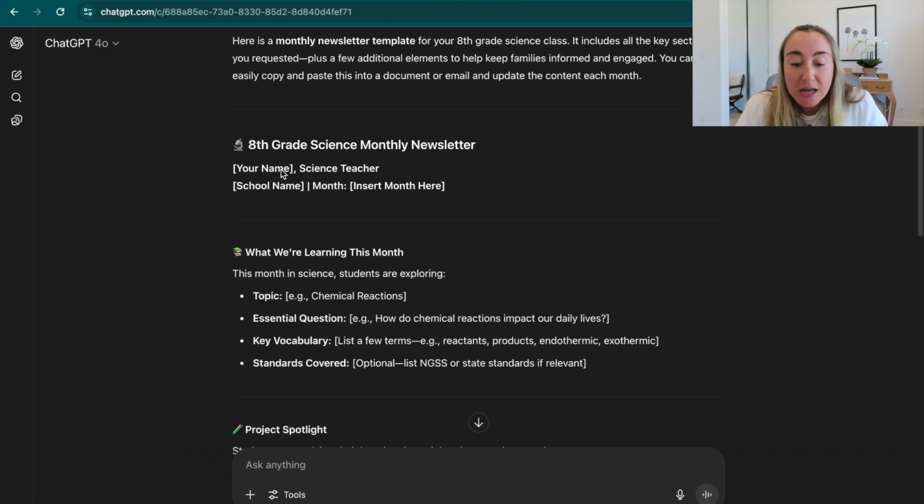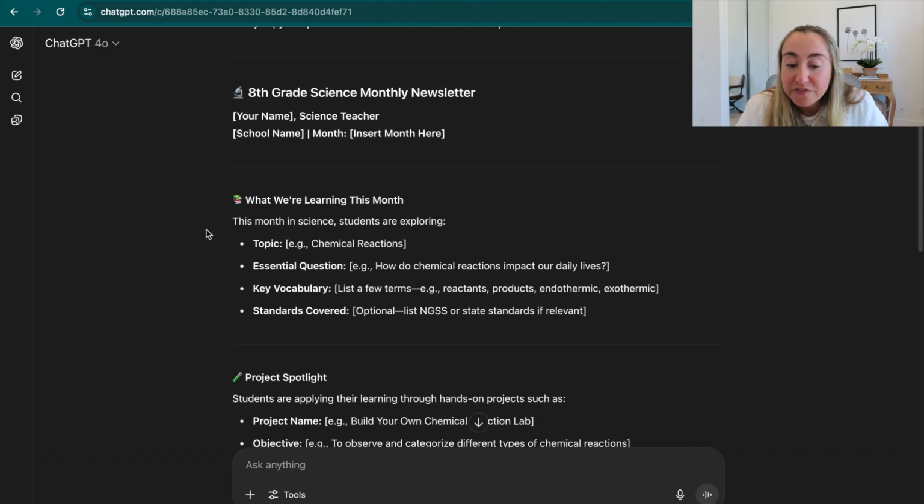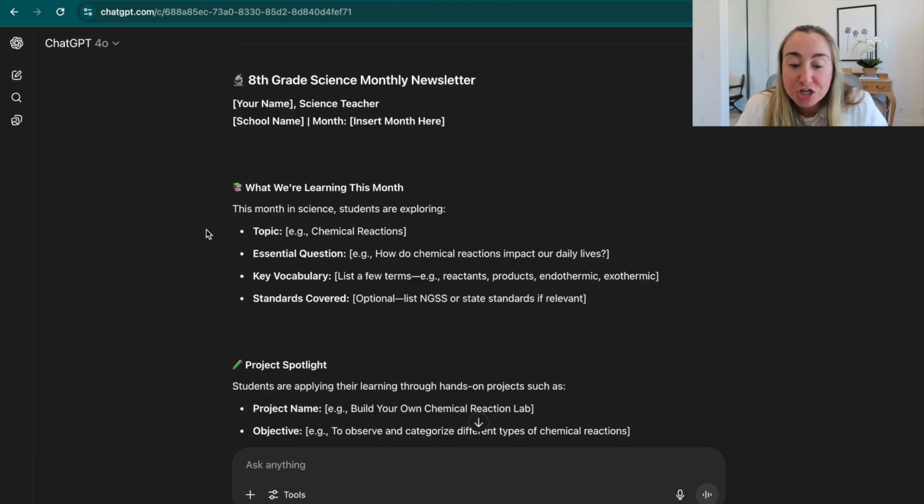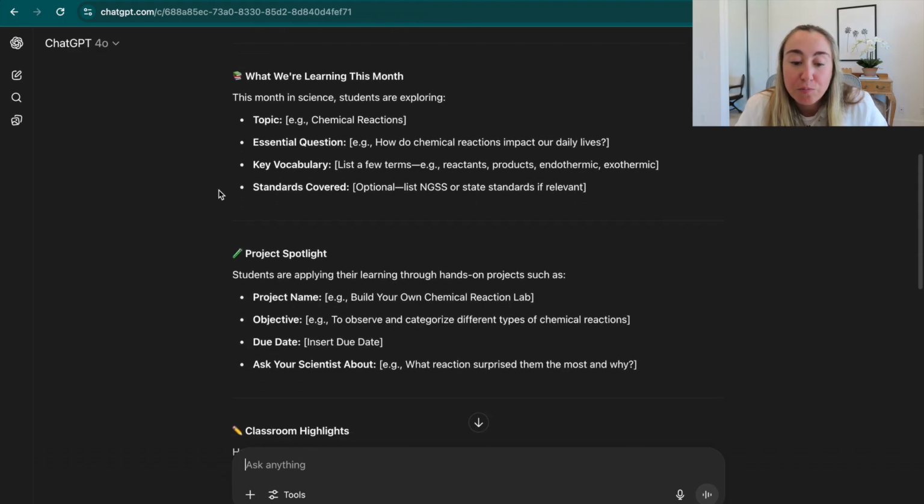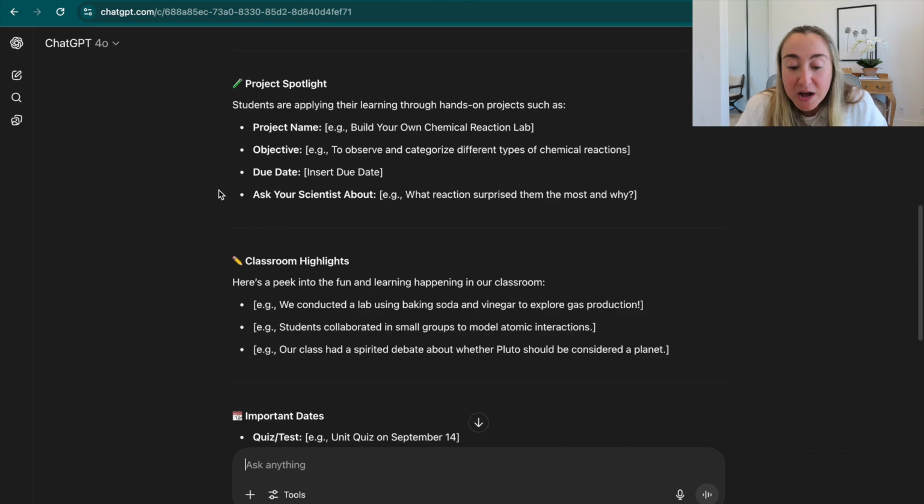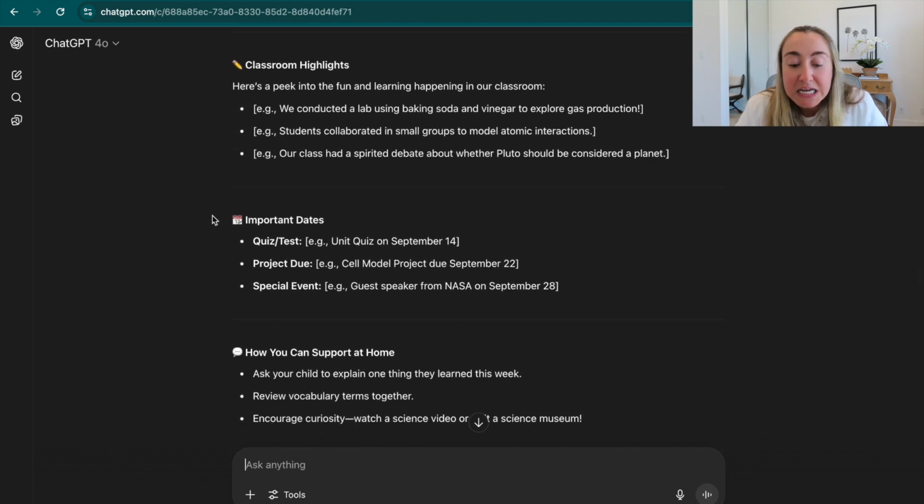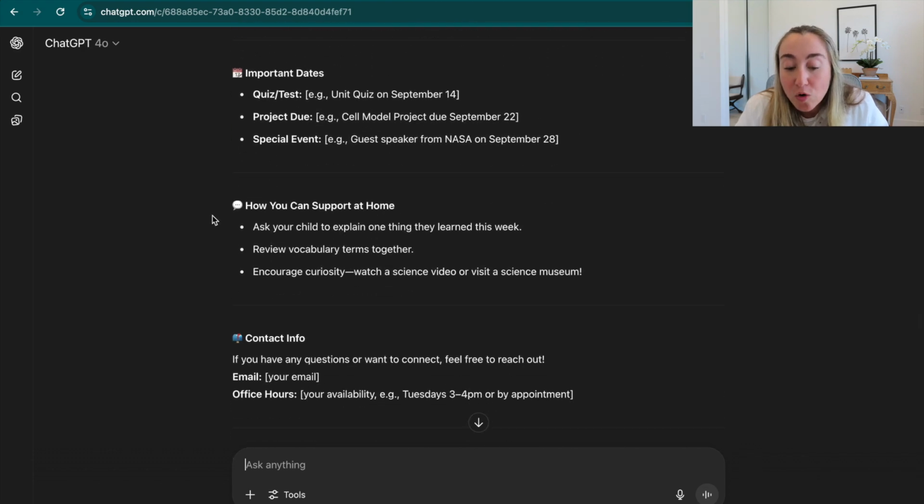So you can take a look, and it's included a couple of key sections. It's included a section on what we're learning this month, a project spotlight, some classroom highlights, some important dates, and how families can support at home, as well as contact information. This looks like a pretty good framework to start. And as you go, you can continue to revisit this prompt, type in some information to ChatGPT, and it will further edit and create this template into an actual newsletter for you.